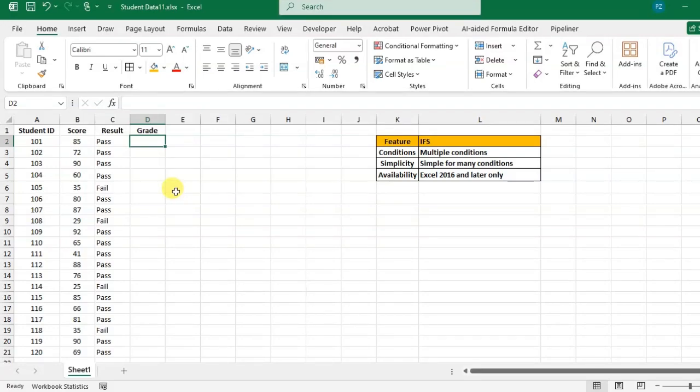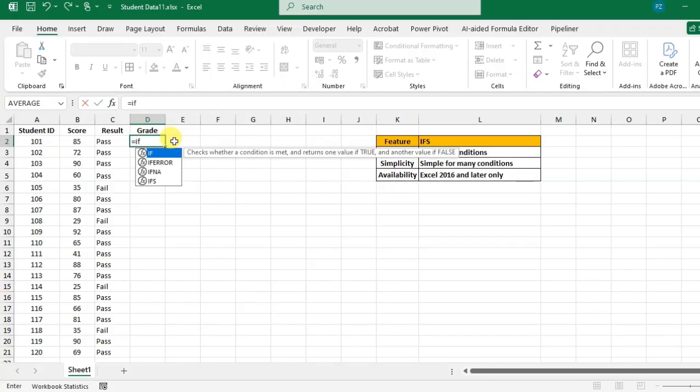Hello everyone, in this video we will learn how to use the IFS function in Excel. So let's start. This is my Excel and here you can see I have student data. I'm going to calculate the grade as per the score of the student by using the IFS function with multiple conditions. Simply select the cell, use equals, and enter IFS.